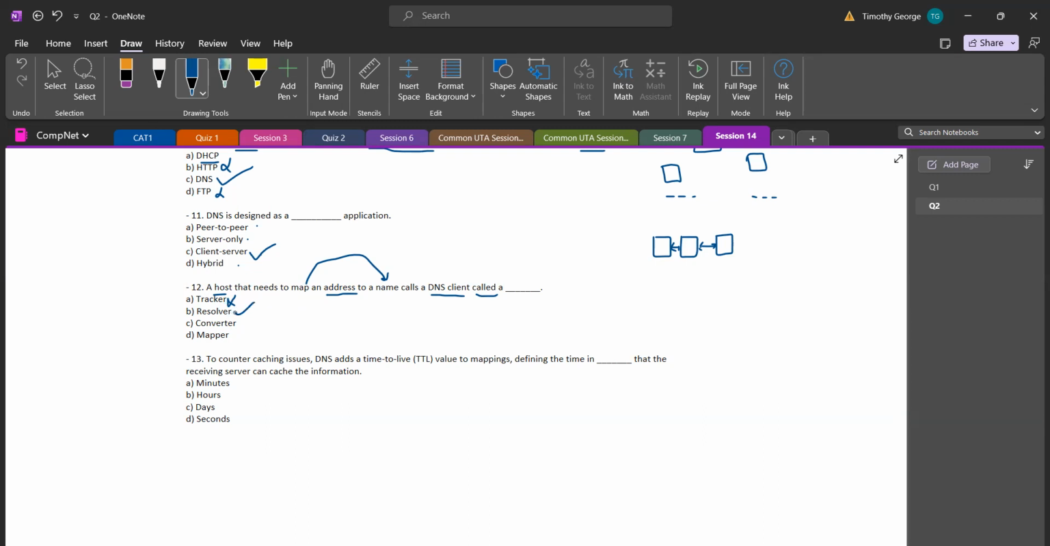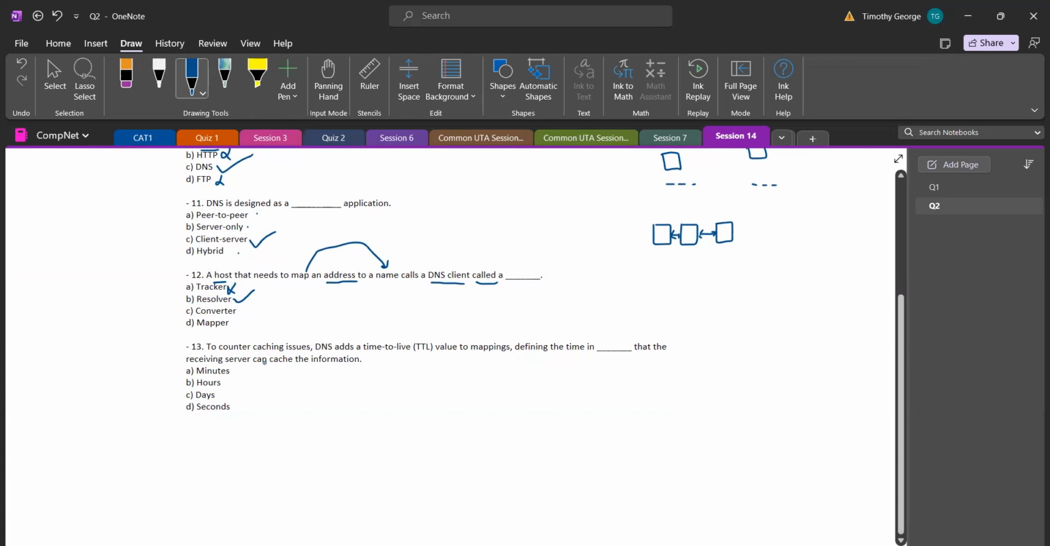So we would have mentioned the correct term yesterday also. Converting from a name to an address or vice versa is what is called DNS resolution. So a host that does DNS resolution is the DNS resolver, and it's not the converter or the mapper. So in this question, the answer is B. Okay, let's move on to the next one.